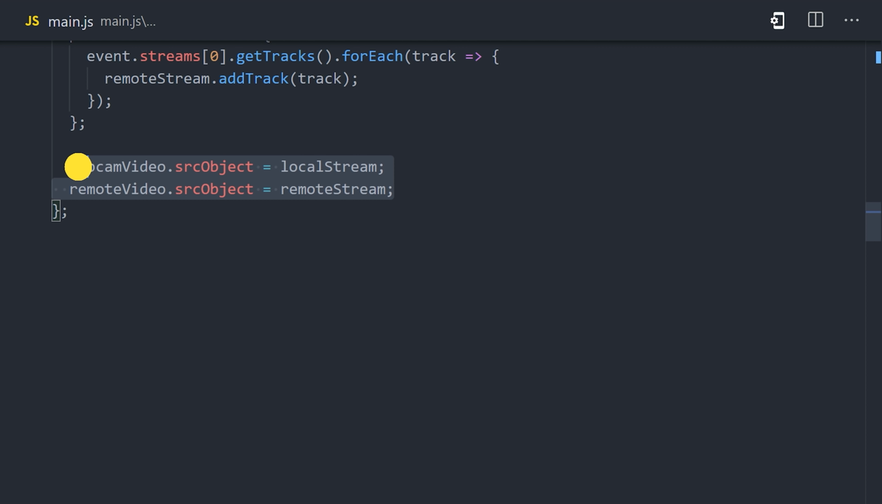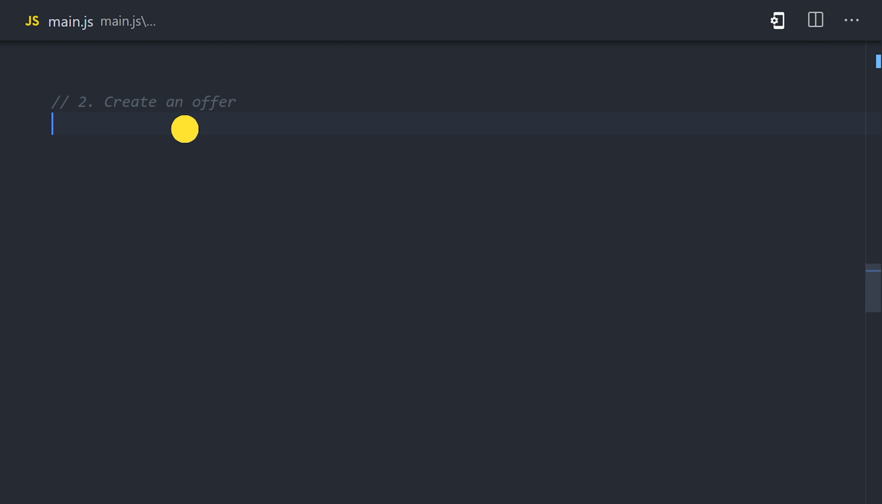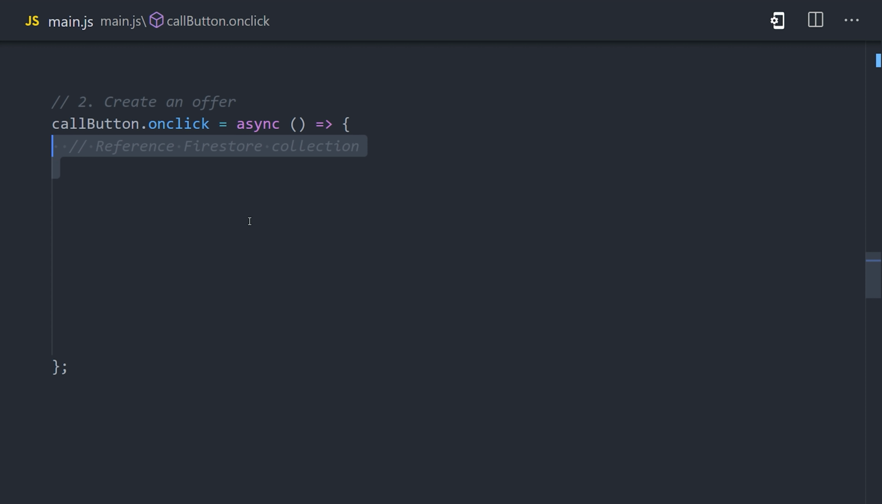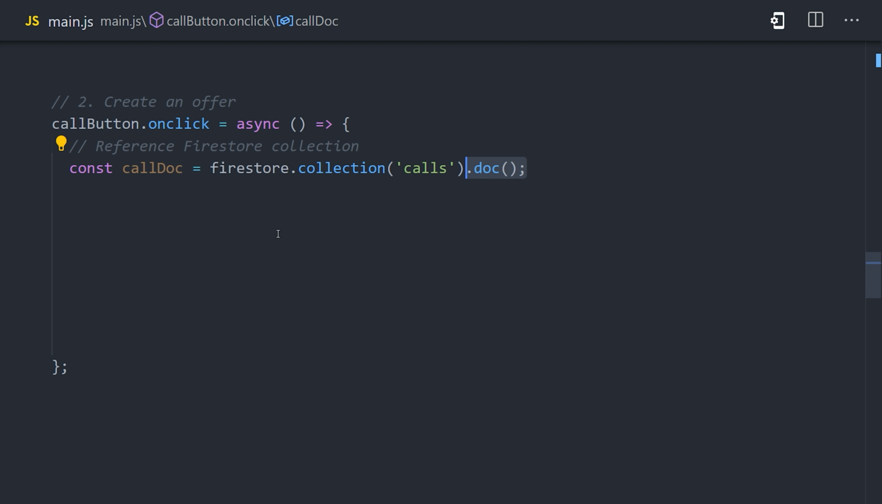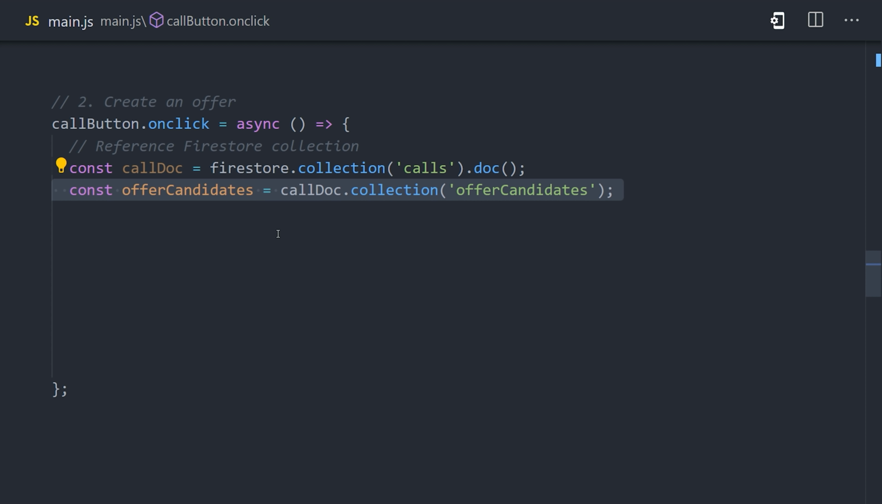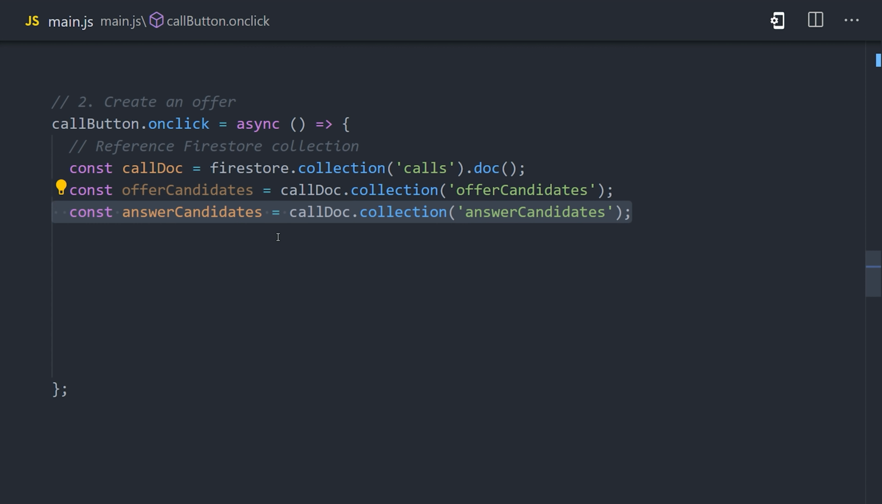The user who starts a call is the one who makes an offer. We have a call button in the DOM to handle that functionality inside this async function here. We have a call document, which is used to manage the answer and offer from both users. Then we have offer candidates and answer candidates, which are sub-collections under that document that contain all of the candidates for each of those users.